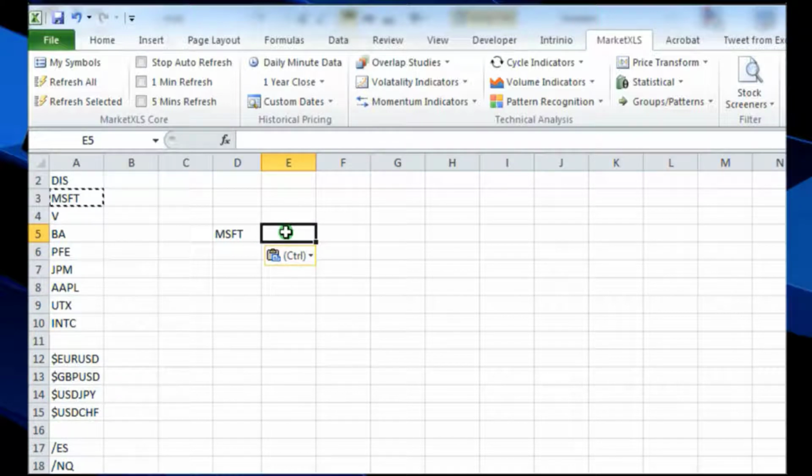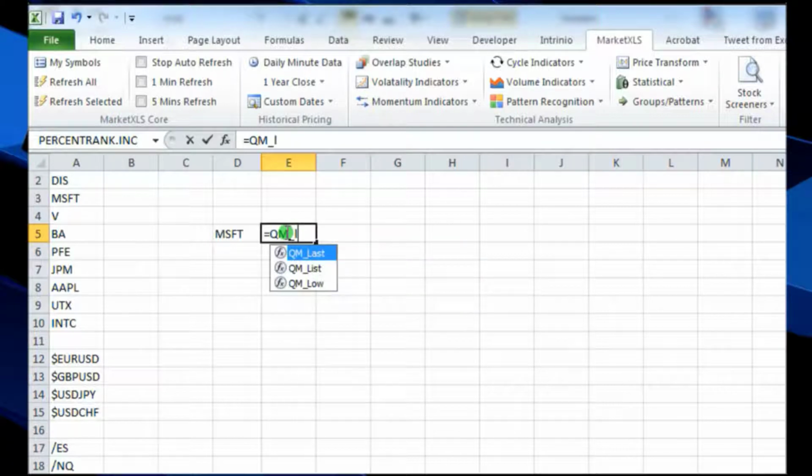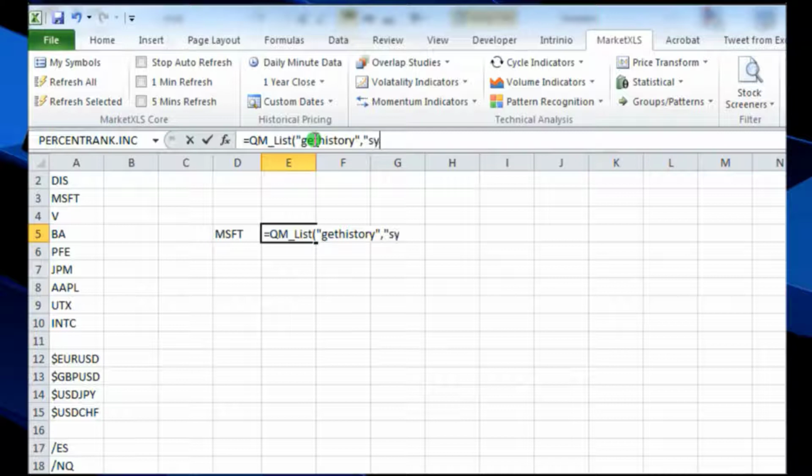So let's say I do equals QM underscore list. I choose that, and then in parentheses I'm going to put "get history" in quotes, then a comma. I'm going to put "symbol" in quotes, then a comma. We're going to do "Microsoft" in quotes.